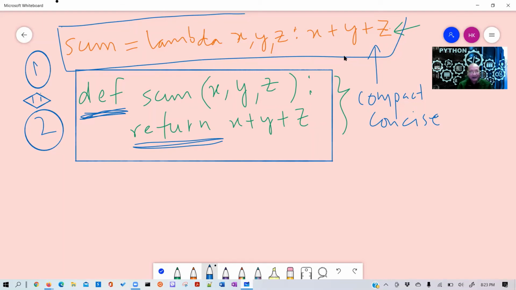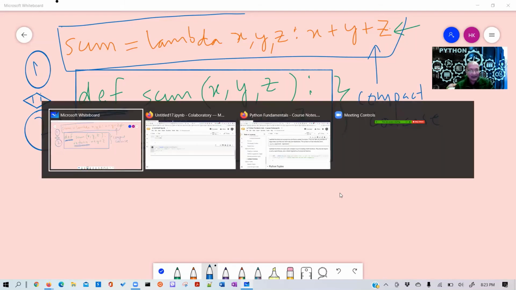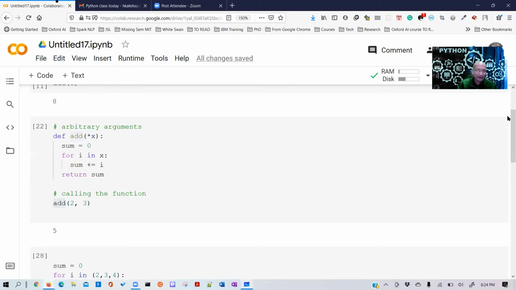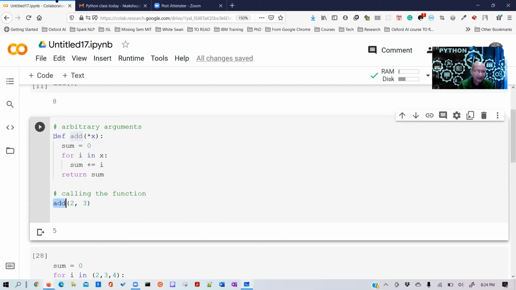Okay. Amin sir was asking which one is better. Of course, it depends. If you have a lot of expressions, for example, if you have a function like this with so many lines, it's a little bit more complex, so you cannot do it in lambda. Of course, it's not doable in lambda.